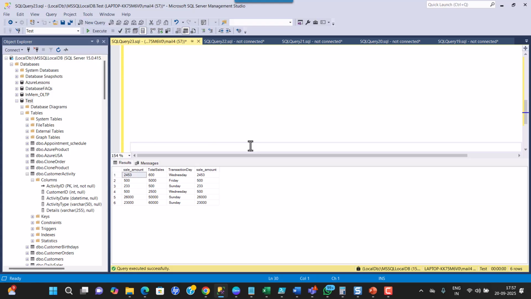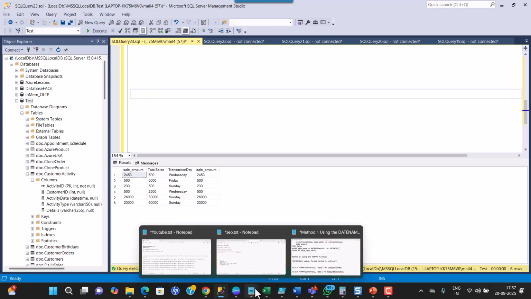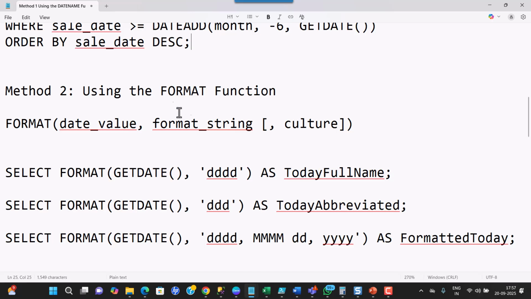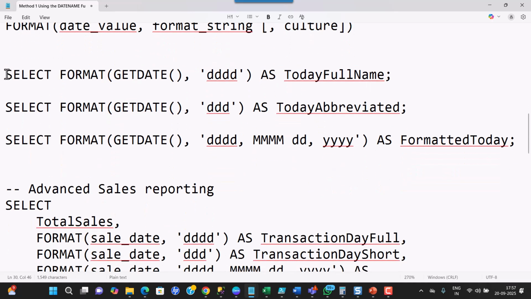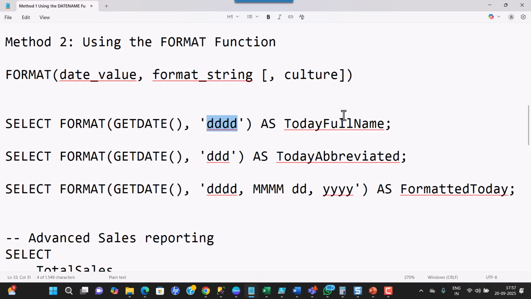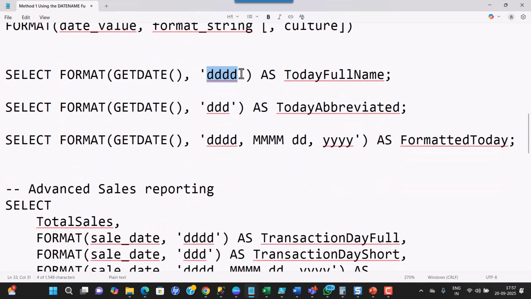Now let's go to the second method. I'll move again to the notepad. The second method is using the FORMAT function. Here the syntax is FORMAT, date value, then format string, and then the culture information. An example: SELECT FORMAT, GETDATE is the current date, and this is the format, as today full name. It will give the current day's full name. That means if it is Monday, it will give you the complete name, Monday.